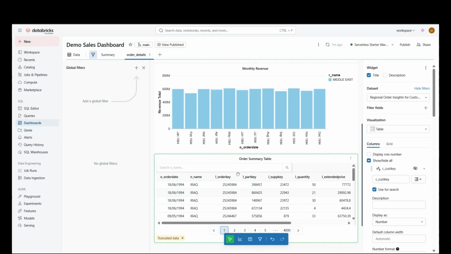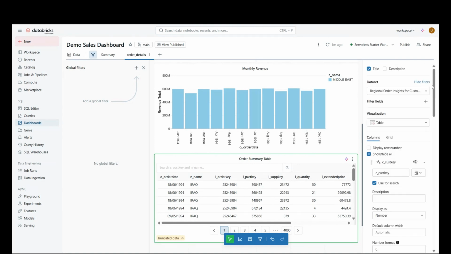So you have an option to search, and in the search you can apply a particular field. It need not be displayed here in the data, but you can search for a customer key. Then automatically it will fetch the details of the customer key. And you can have other formatting options.